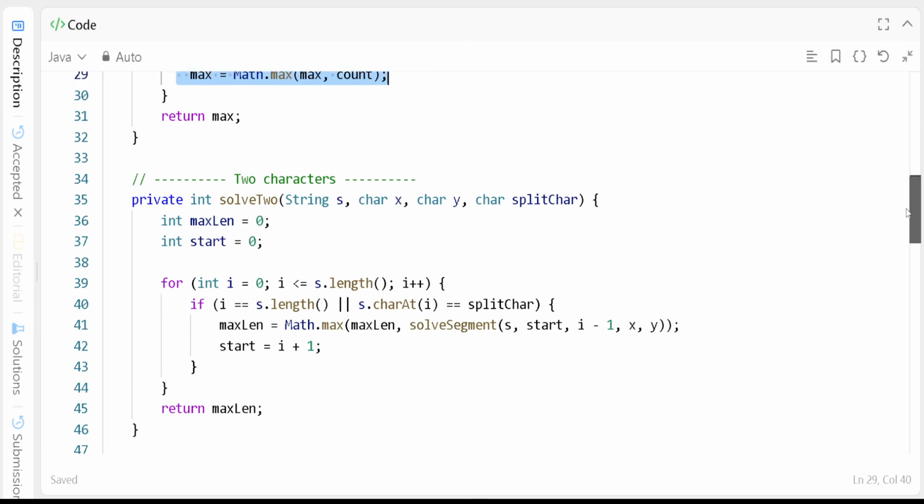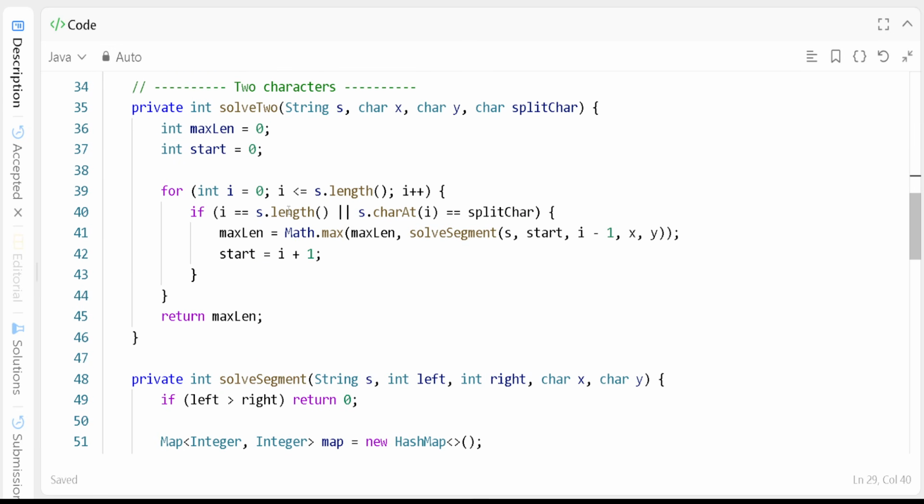Similarly, if 2 characters are there, the string is given with character X and character Y, A or B, or B and A and C. So we know that this will take O of 3n. How will we go for that? We'll create a single pass for each string. We'll check if the string contains the split character, and then we'll determine what the split character is. Say C will be the split character.